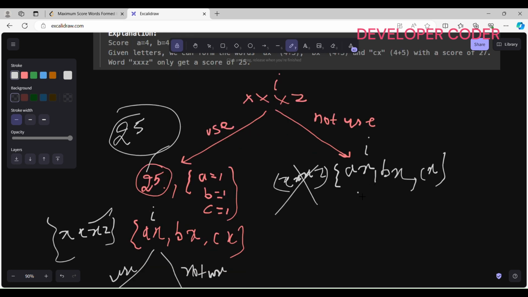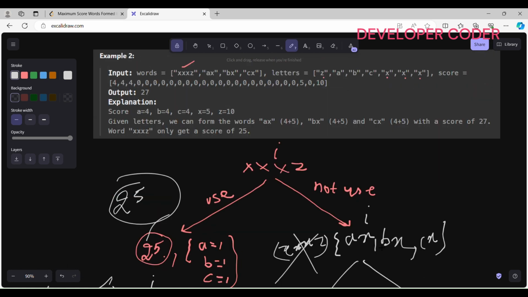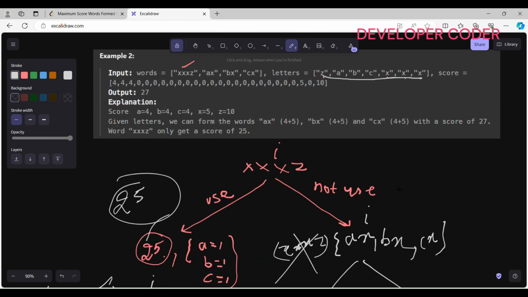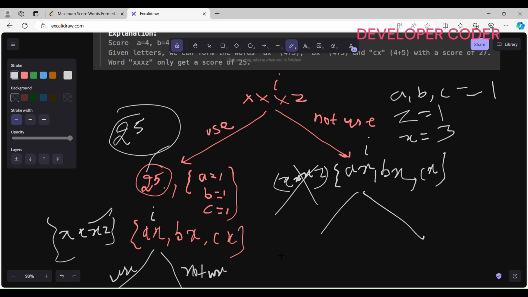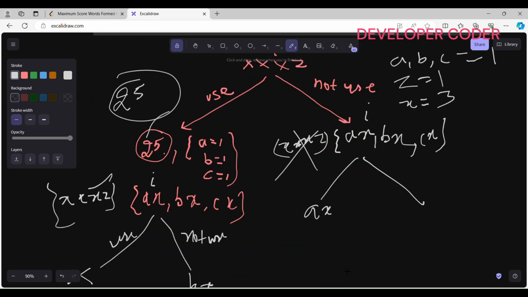So from here AX, there are two options. Can I use it? Can I not use it? Okay, so right now again frequency of all these letters are good, right? Frequency of Z is 1, frequency of X is 3, and frequency of A, B and C is 1, right? So I can form this word. If I form this AX word, then what is the score that I'm going to get? Score that I'm going to get for making AX is nothing but 4 plus 5, 9.